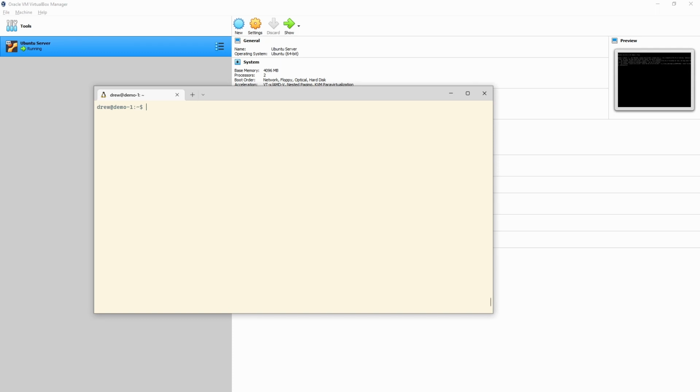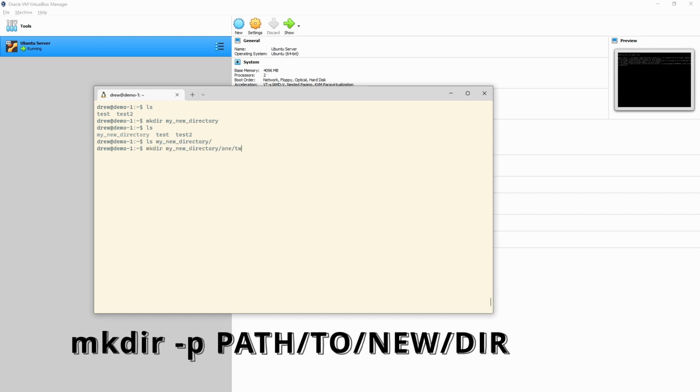So to make a directory, we can have a look here. We've got no directories here. I can make a new directory called my new directory, and now that exists. We might find though that we need to make multiple directories. So for example, I have the my new directory, but now I need 3 more directories inside, and that's make directory, my new directory, 1, 2, 3.